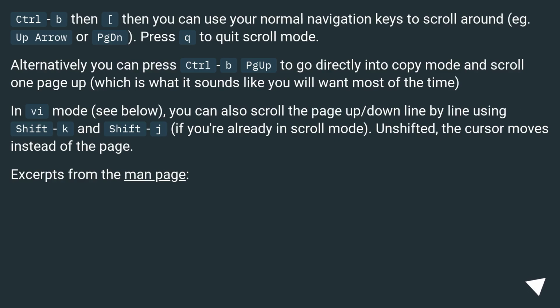Press Ctrl B, then [. Then you can use your normal navigation keys to scroll around, e.g. up arrow or page down. Press Q to quit scroll mode. Alternatively, you can press Ctrl B, Page Up to go directly into copy mode and scroll one page up, which is what it sounds like you will want most of the time.